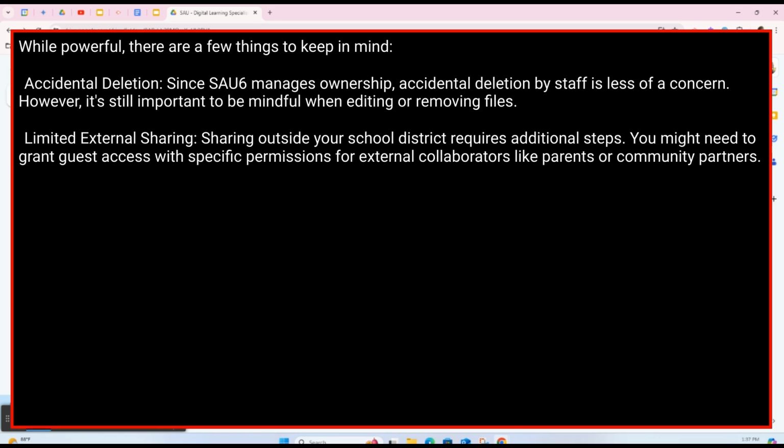Potential problems. While powerful, there are a few things to keep in mind. Accidental deletion. Since SAU 6 manages ownership, accidental deletion by staff is less of a concern. However, it's still important to be mindful when editing or removing files.